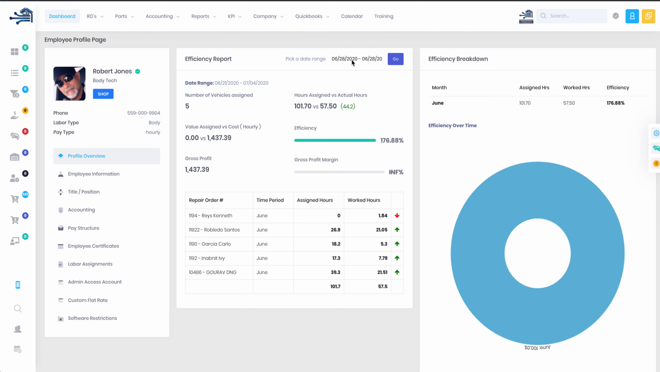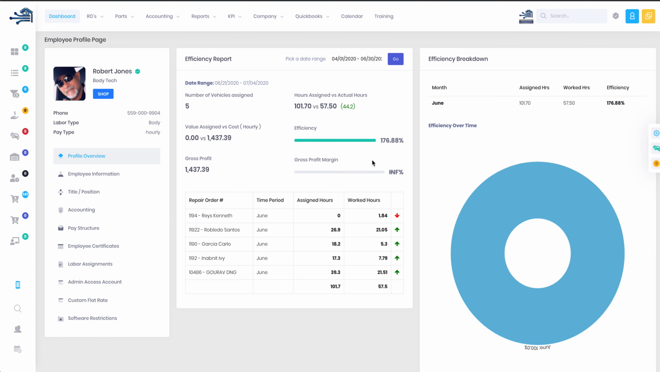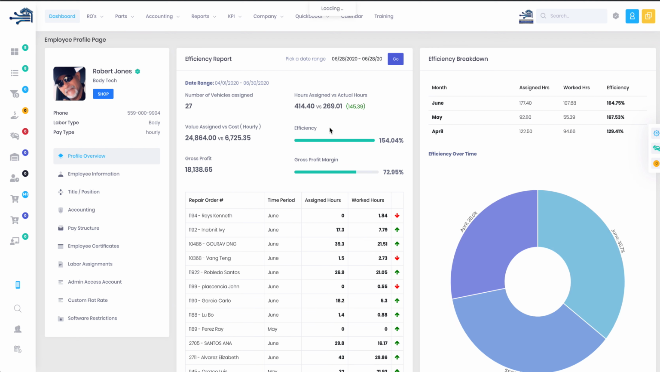So now we're going to do a few months. So we're going to do 2.5 months. So I'm going to go into this range here and do a custom range. I'm just going to go back to April 1st, and then we're going to go to June 30th. I'm going to apply it, and then I'm going to hit go. So now this is going to give me 2.5 months total.